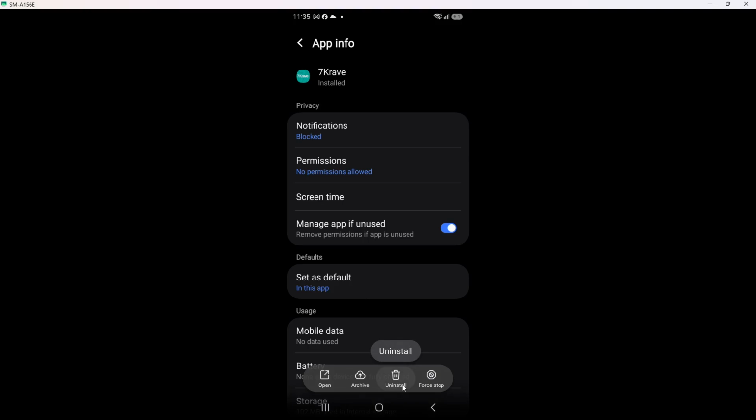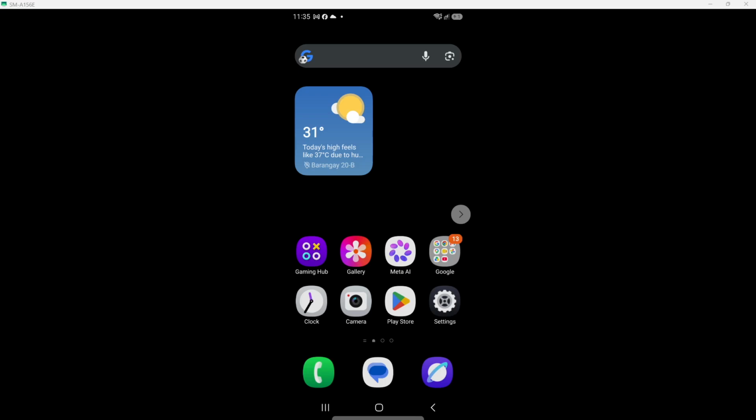Next, uninstall any suspicious apps. If you identified any unfamiliar applications, tap on them to open their settings. You will find an option to uninstall the app. Tap Uninstall and confirm your choice. This action is vital because removing harmful apps can drastically reduce the number of pop-up ads you encounter. Once you uninstall these apps, you should see a noticeable decrease in unwanted ads.